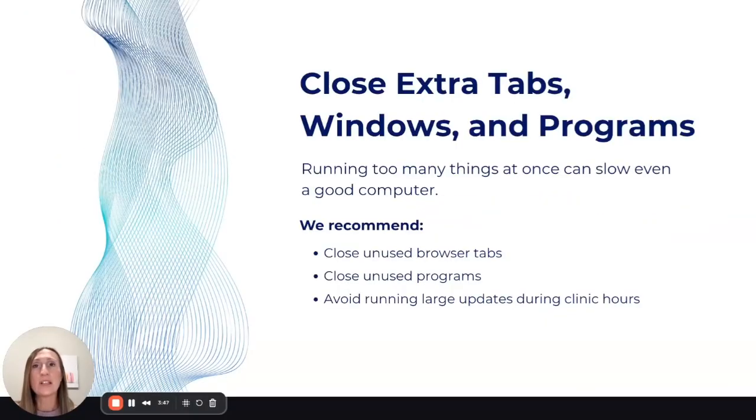Running too many things at once can slow even a good computer down. So we recommend closing unused browser tabs, especially video, email, or social media. Closing unused programs, so email apps, messaging apps, cloud sync tools, and avoid running large updates during clinic hours. If ChiroUp starts to feel sluggish, though, you can close the browser completely, reopen Chrome, and log back in.